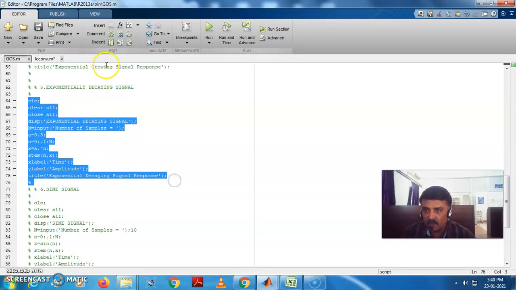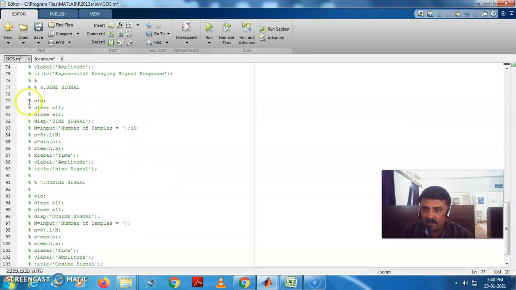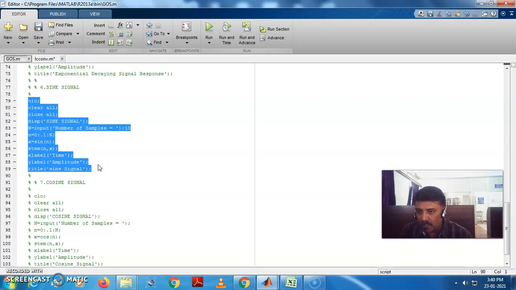Exponentially decaying signal is over. Now close this and release the sine signal with the help of control T.